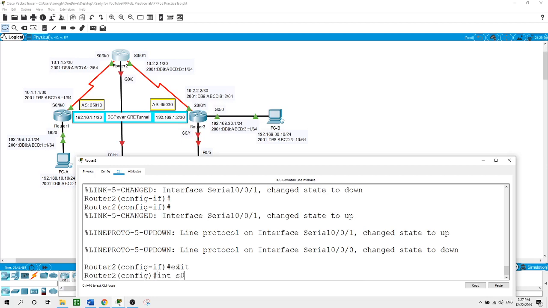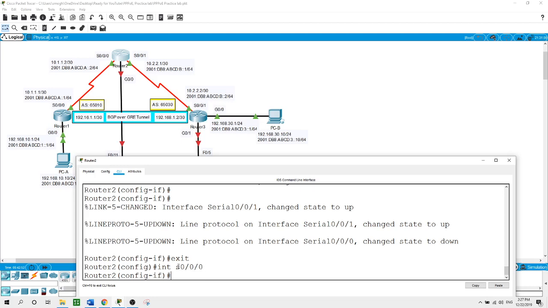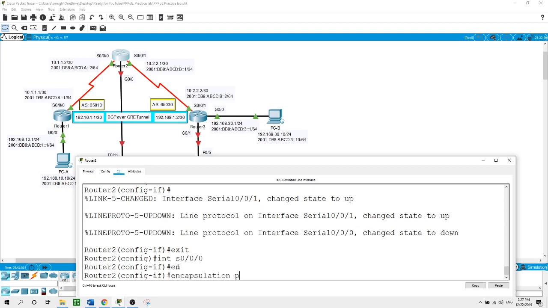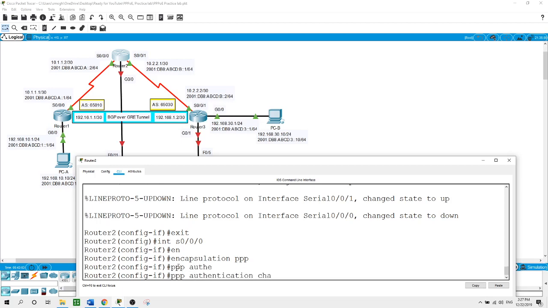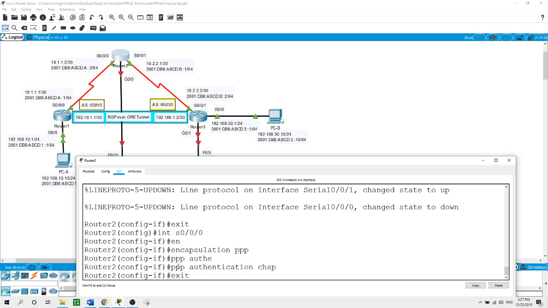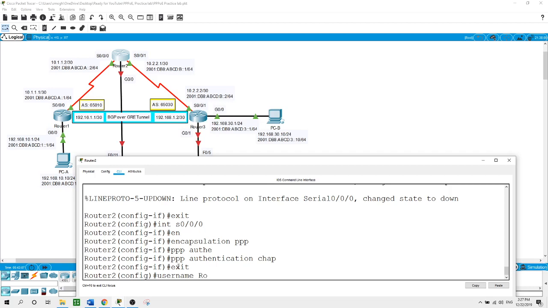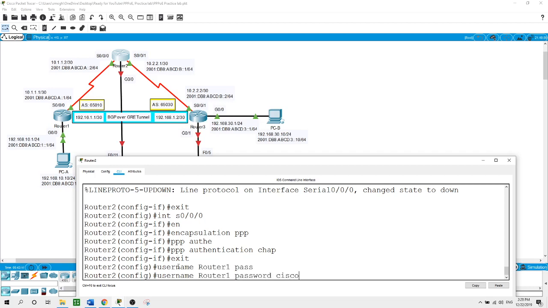Now on the interface serial 000, the interface facing router 1, encapsulation PPP. For encapsulation, we'll use PPP. Now, for the PPP, we will use the authentication of CHAP. I'll exit from here. And the username is router 1 and password of Cisco.